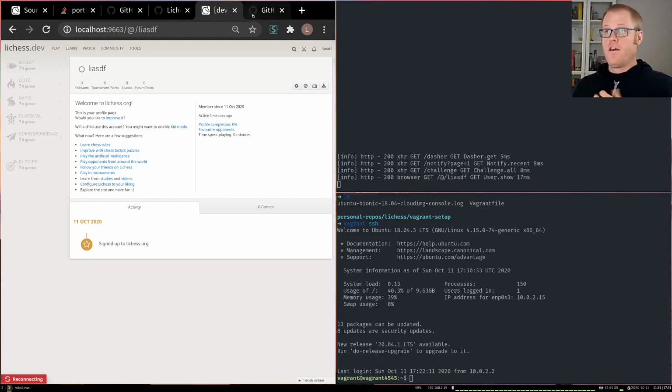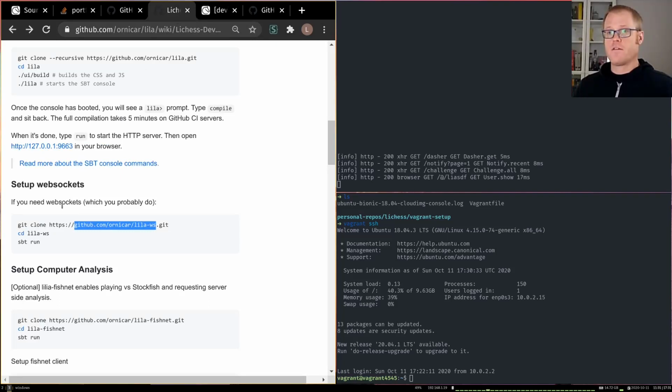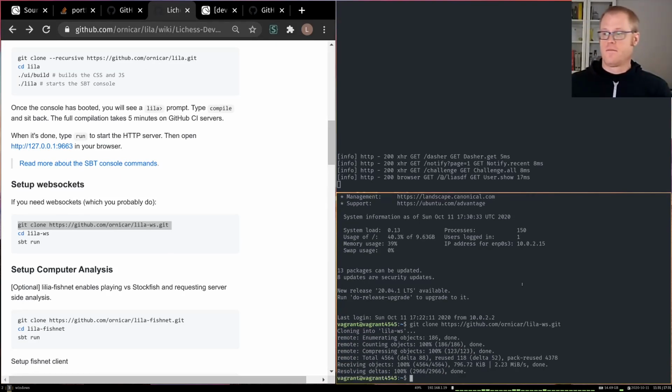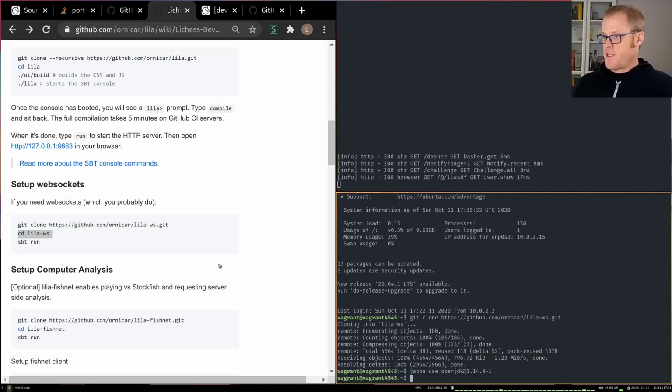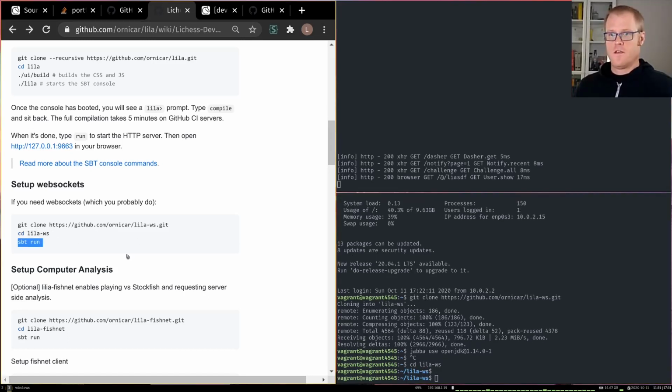Additionally, as detailed out here, Lila and Lila WS actually use Redis internally to communicate with each other. So they use the Redis publication subscription model to communicate with each other. And so they individually, internally need to be able to connect to Redis. Okay, going back to this. Git clone. On this one. And I also need to run Java, so we have Java available. Let's go here and run this.